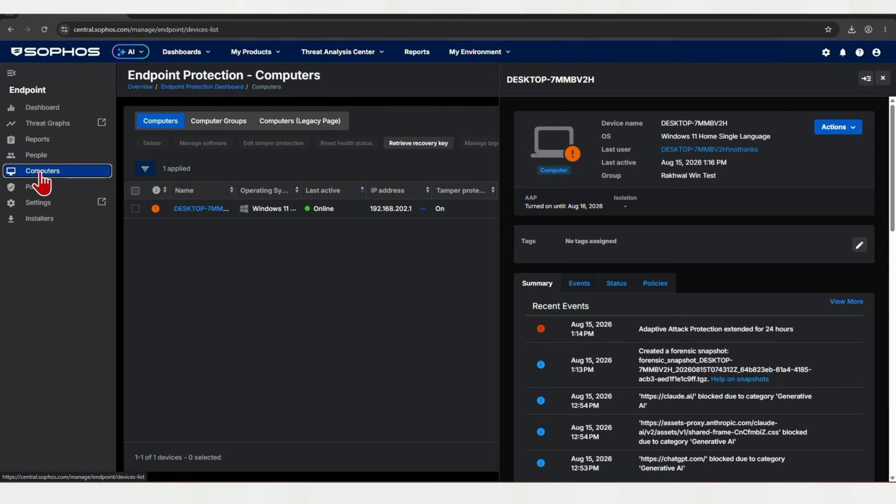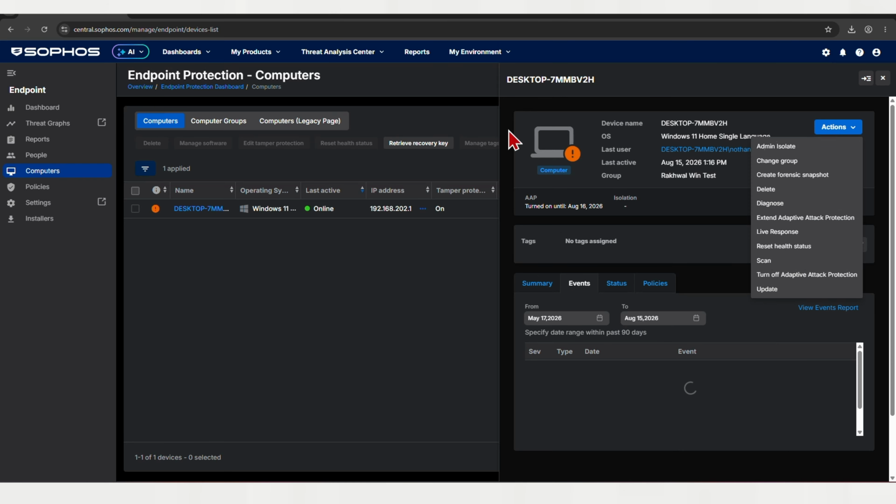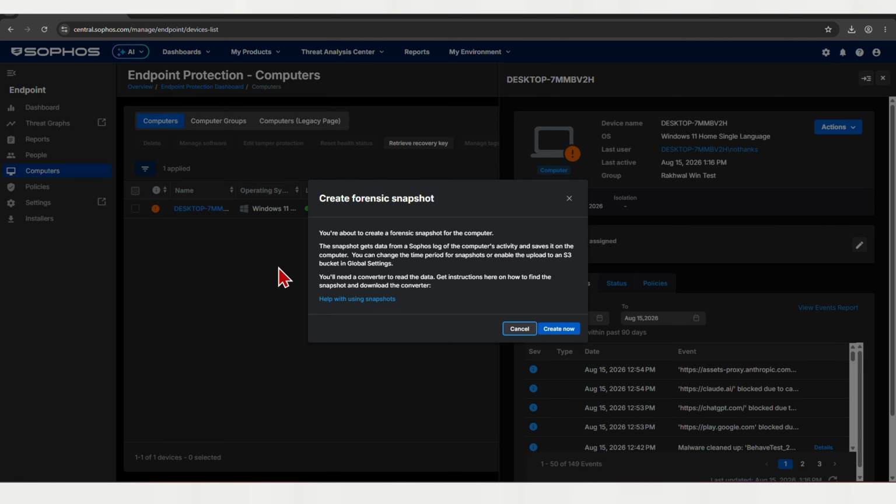In this video, we are going to see how we can create the forensic snapshot for a device and where we can access this specific forensic snapshot. So just go to the actions. First, obviously, you have to reach out to your computers, then click on the actions and there is an option called create forensic snapshots. We are about to create a forensic snapshot on this computer.